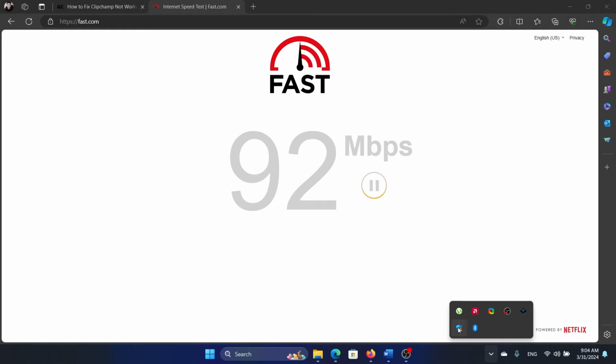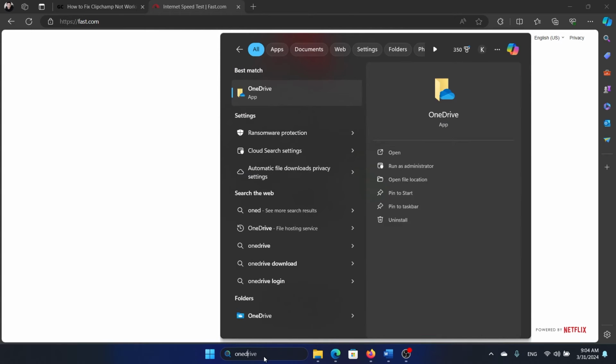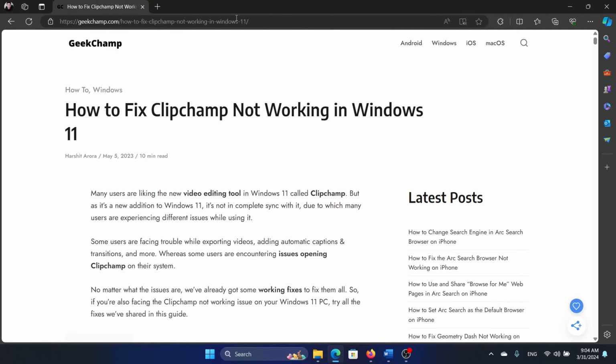So OneDrive should be synced here. And if OneDrive is not synced, then simply search for OneDrive in the Windows search bar and click on this option to sync OneDrive.